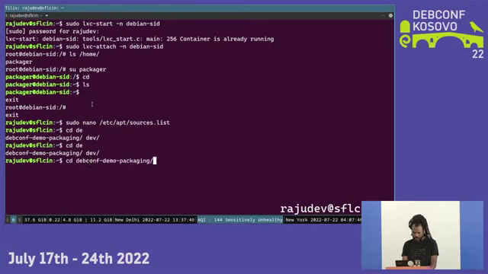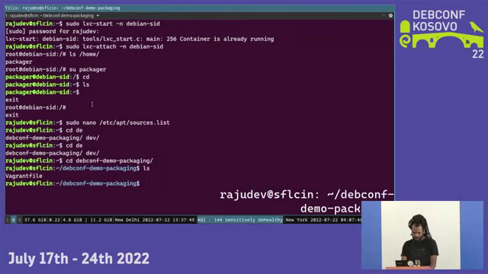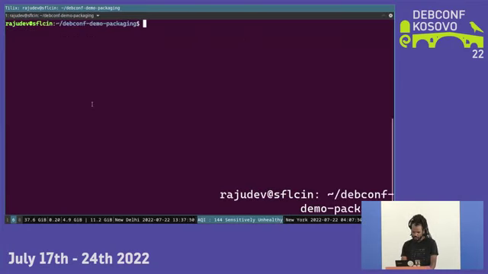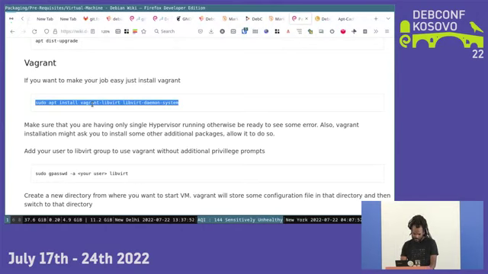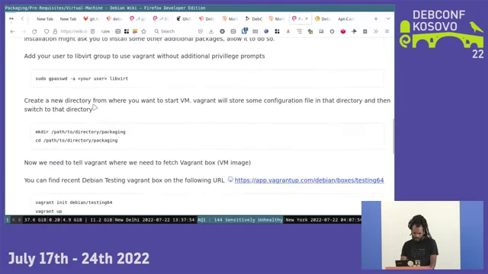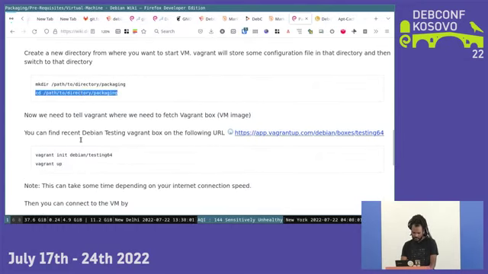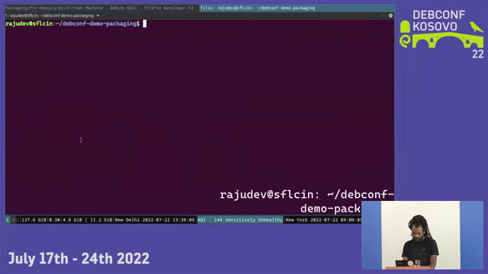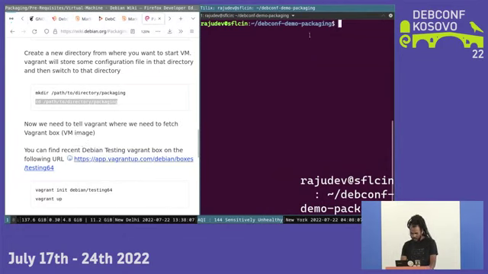So what I did was, I had a Vagrant file. I made a separate package, a separate directory. Then I need to add my current user to the libvirt user. I make a temporary directory. In my case, I called it debconf demo packaging.